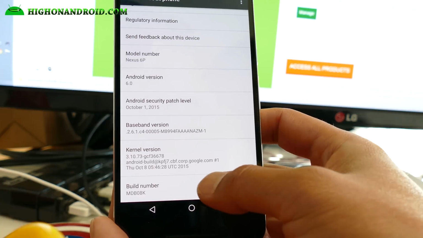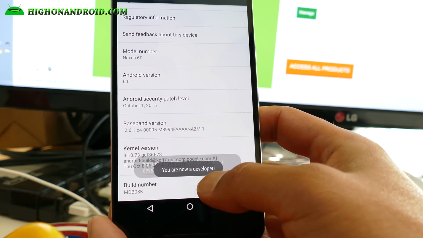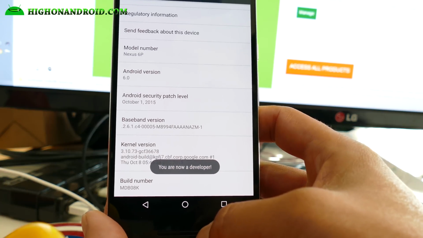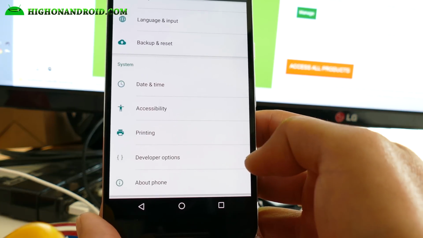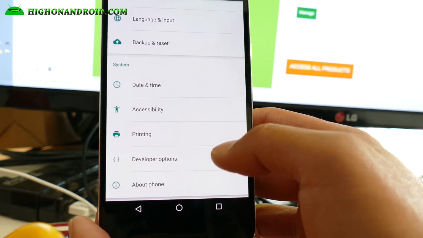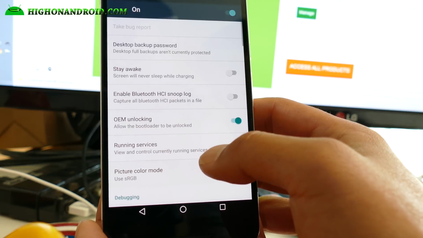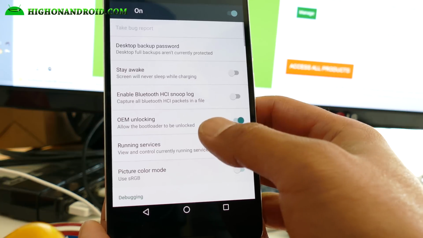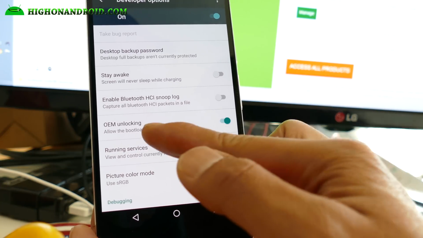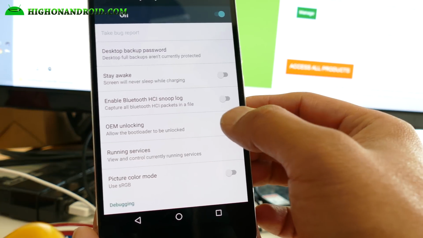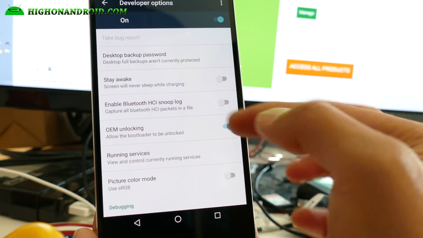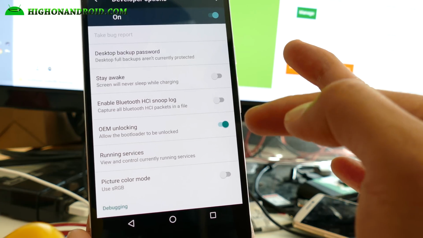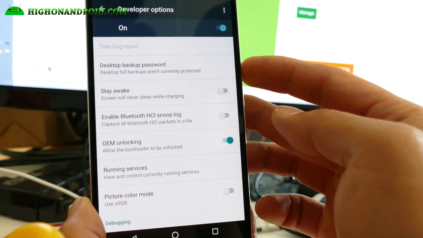Next, go ahead and hit this build number a bunch of times until it says you're now a developer. Go ahead and hit the back button. Now you should have developer options. Go ahead and hit that. Next, make sure OEM unlocking is on like this. Mine is on, so make sure it's on. OEM unlocking, that's the important thing. That's all you need to worry about right now.